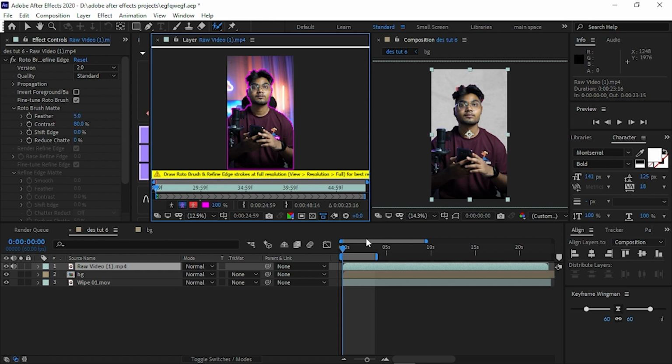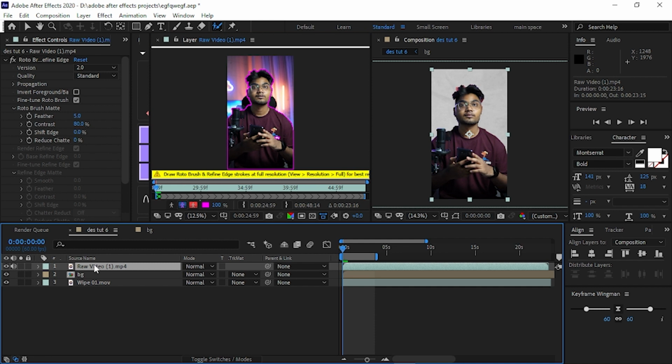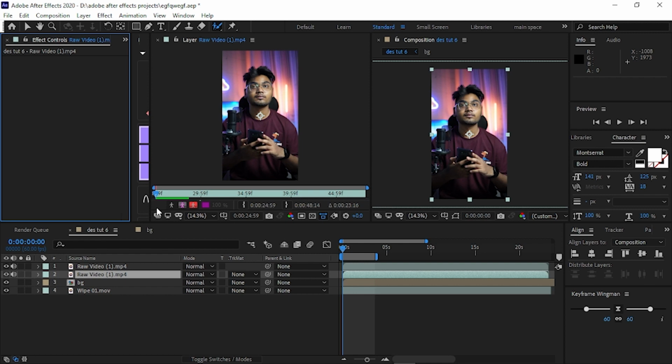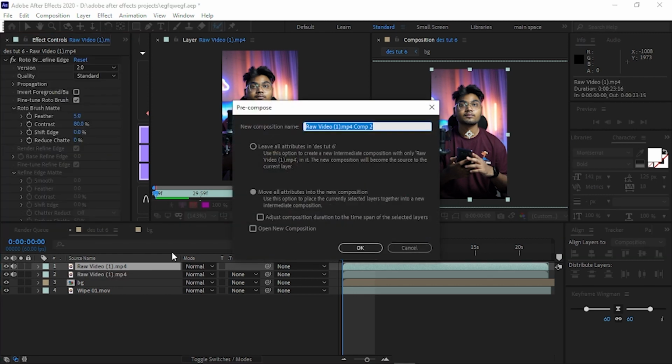Do this keyframe by keyframe to get a perfect cut. I've done it fast for the sake of the video. Duplicate the rotor brush layer while deleting the rotor brush effect from the second layer and pre-comping the first layer.